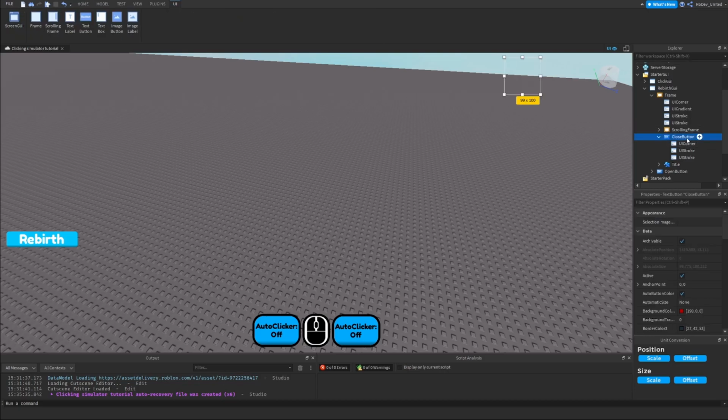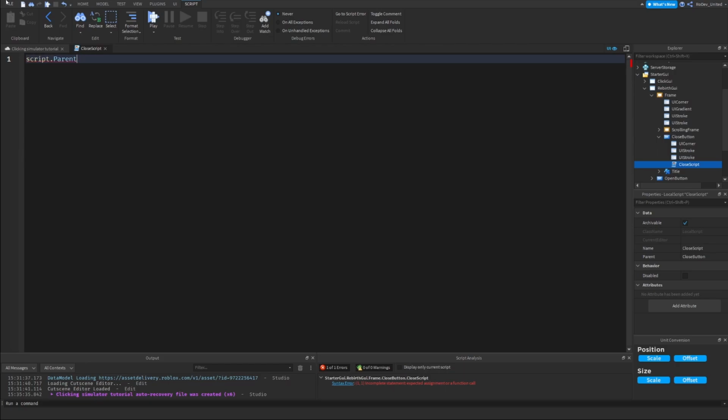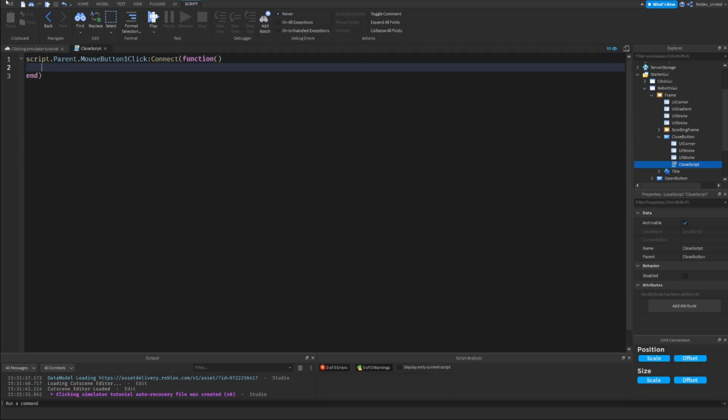So inside of the frame, we wanna go to the close button. Inside of the close button, we wanna insert a local script. Just name this local script the close script, okay? Close script. Remove print hello world and do script.parent.MouseButton1Click:Connect(function), not player, just like that. It's gonna add an end with a bracket.